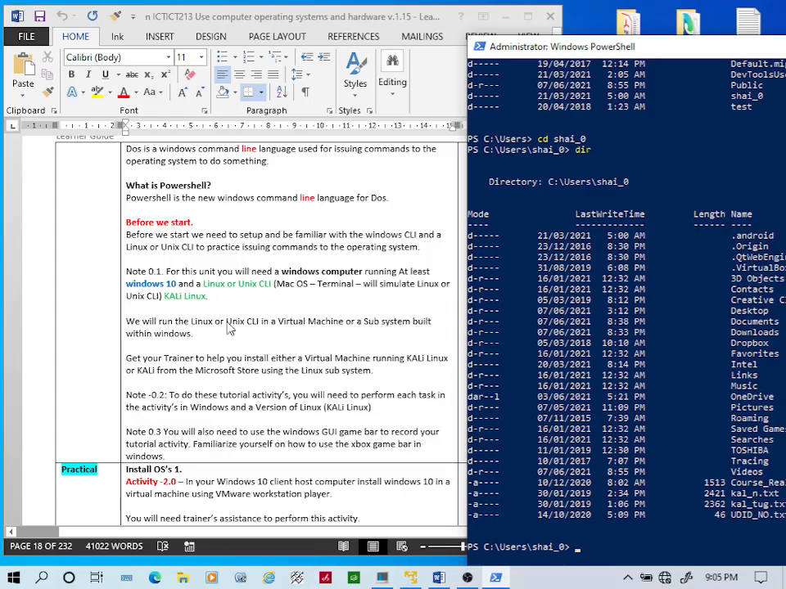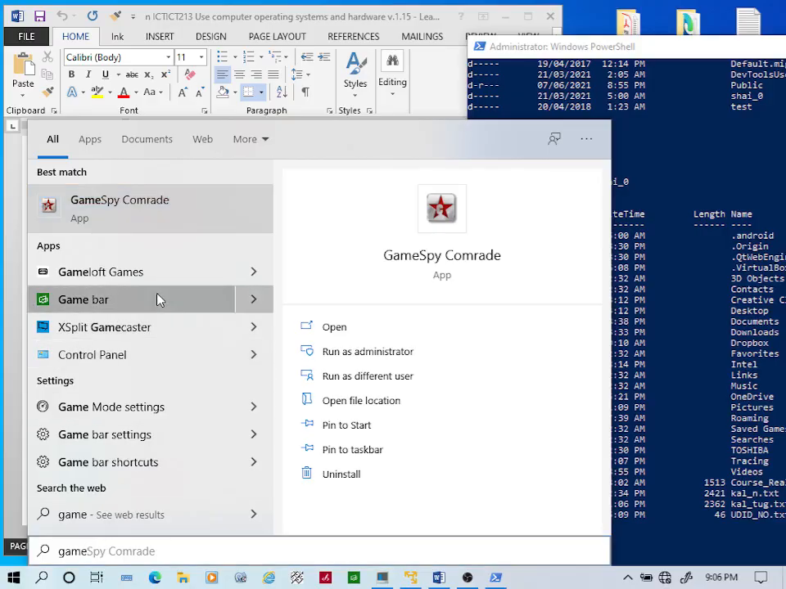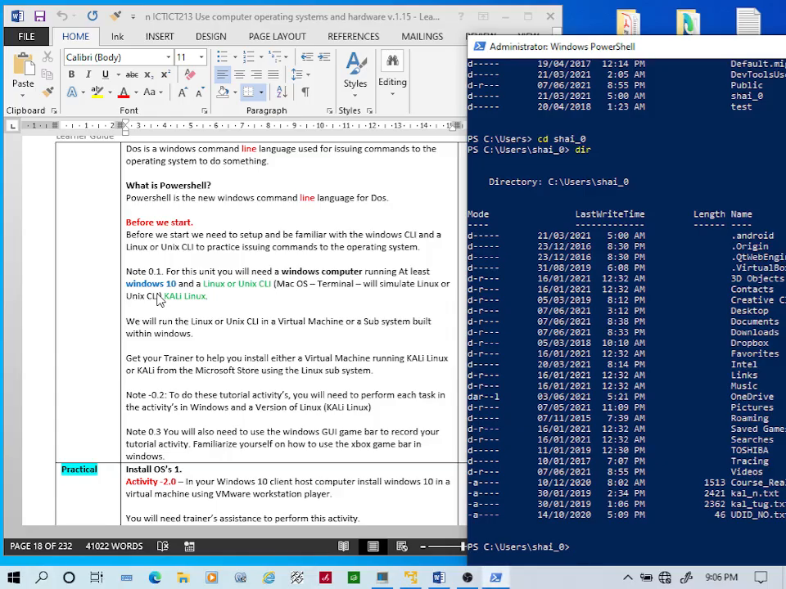And just some notes for you for reading. Where does it say something about video? Note 3. You will also need to use the Windows GUI Game Bar to record your tutorial activities. Familiarize yourself with how to use the Xbox Game Bar in Windows. It's called Game Bar. So, to be assessed formally, you should use the Windows Game Bar to record all the activities that you perform. Come on, Windows Game Bar.